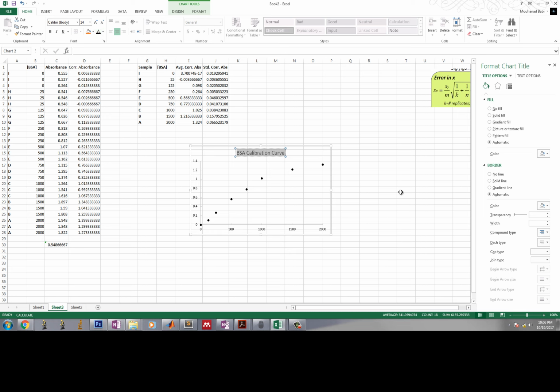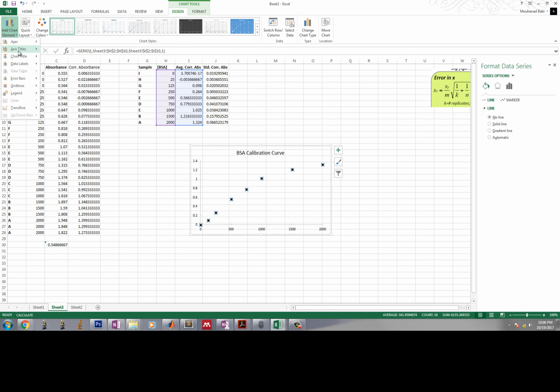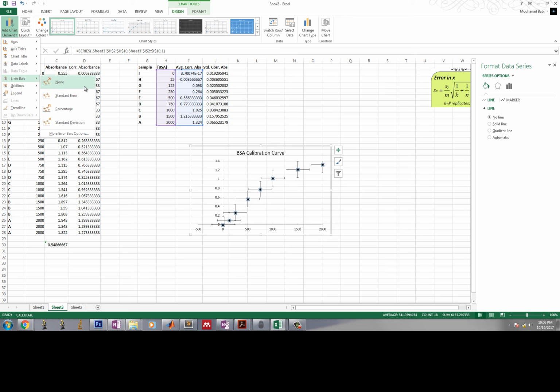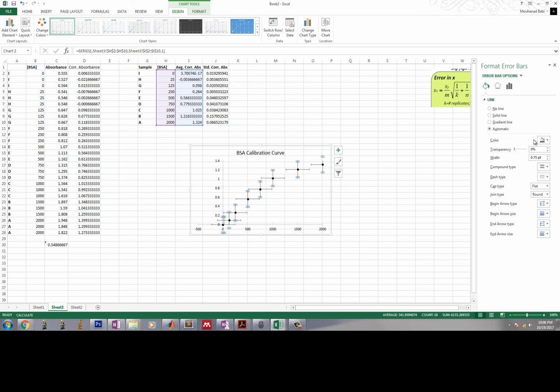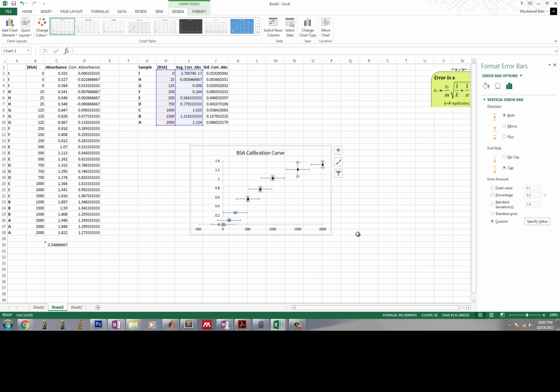Okay, so now we have our points, but there's some sort of error associated with all these points. So if we go to our data here, we go to design, add chart element, error bars, and we'll just click on standard error for now. And if we actually go to our error bars and go to the data, instead of standard error, change it to custom, and we're going to select the standard deviation values for both the positive and negative error. So this is our positive, this is our negative, and voila.